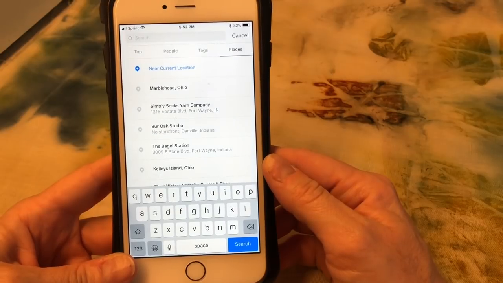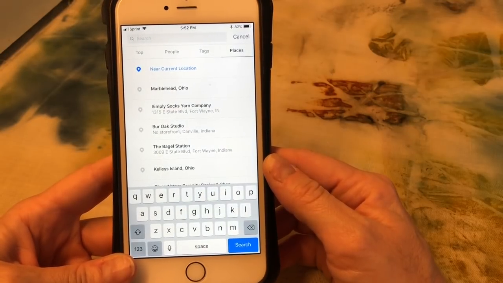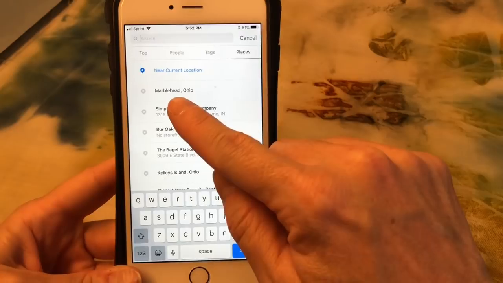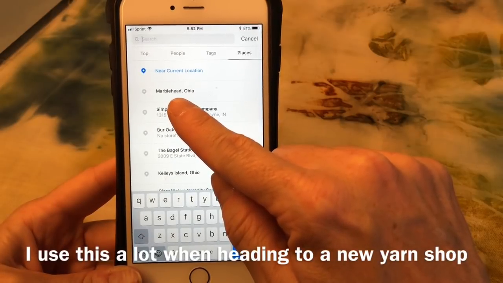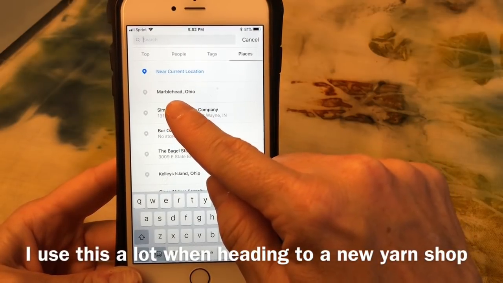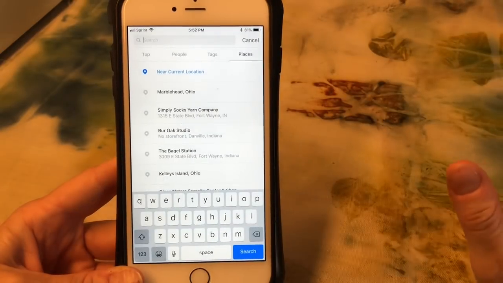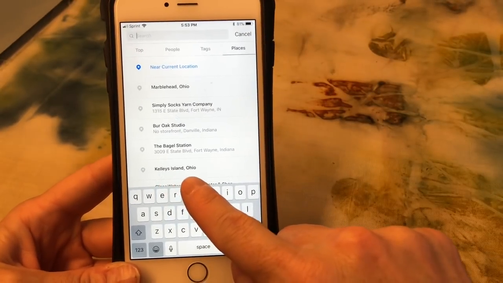What I use places for a lot of times is where I'm going. Some weekend coming up, I'd have to look at the calendar. We are going to Marblehead, Ohio. I've never been there. It is also right by Kelly's Island.